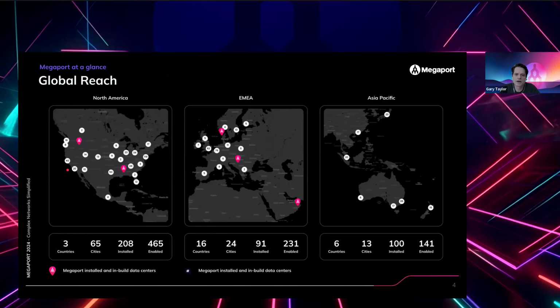So quick snapshot on our global reach. You can access Megaport in over 850 locations across the globe. Please note there's two types of locations where you can connect to. The first one is installed, and these locations contain physical Megaport hardware in the data center. We then have enabled, and these locations share the same campus or metro area as the installed data center. What it does mean is that you can actually access that installed location through a data center private intra-campus or intra-metro cross-connect. So Metro Connect, for example.